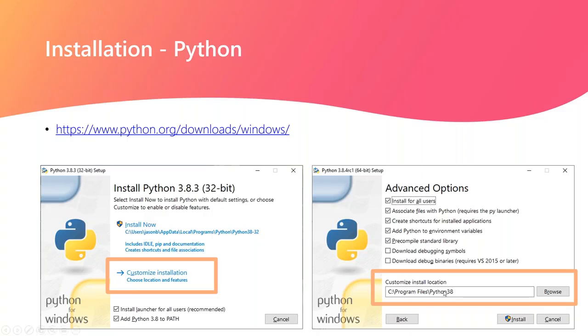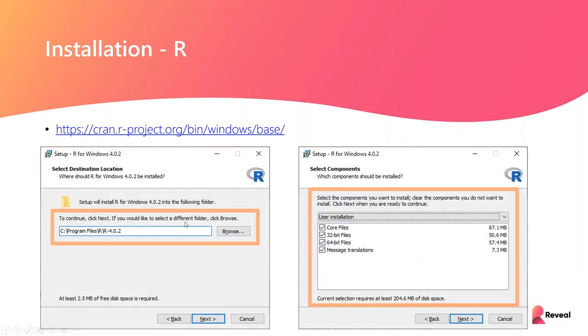I just changed mine to Python 38, and then it's easy for me to use and remember and navigate to. R is the same. Go to cran.r-project.org, Windows base, and install R. This is the default path, R-4.0.2 for the current version of R. The nice thing is they always have the current version, and there's all kinds of other versions that you can install, including the embedded ones that I had mentioned earlier.